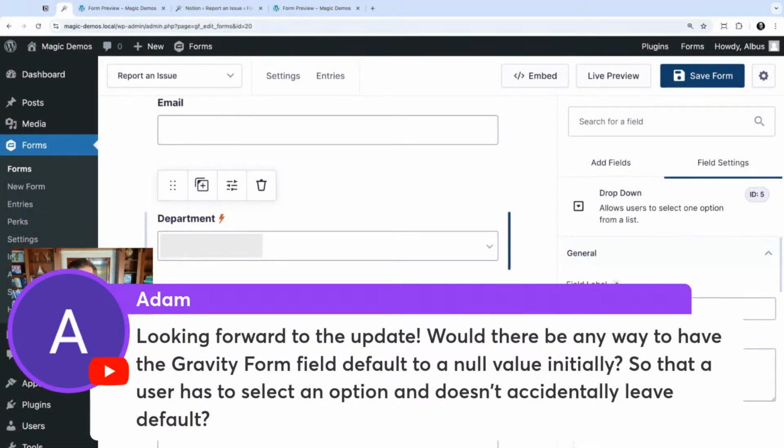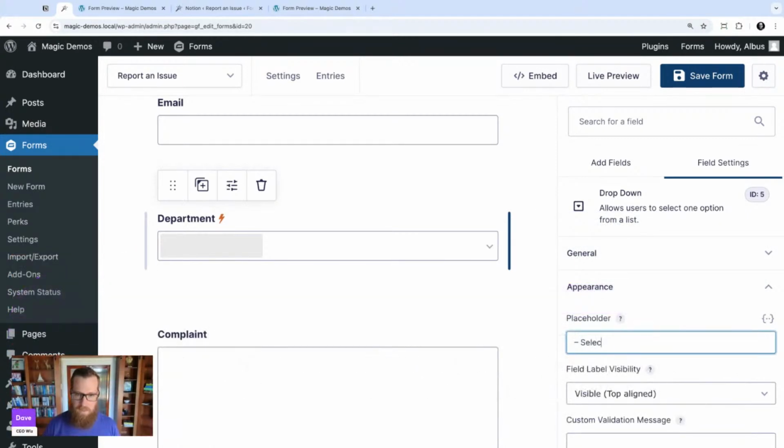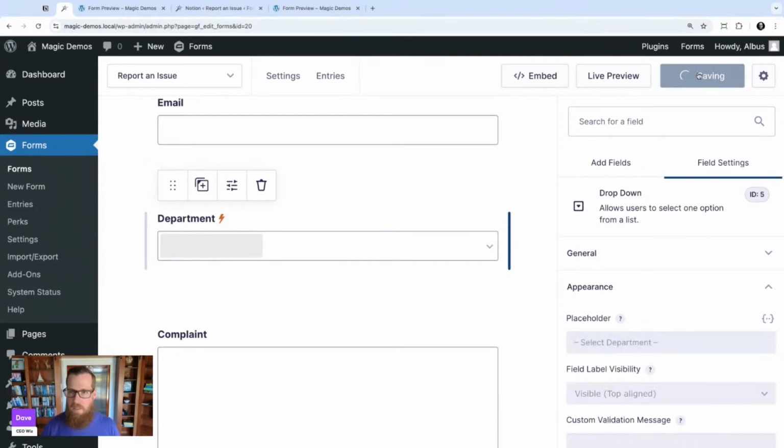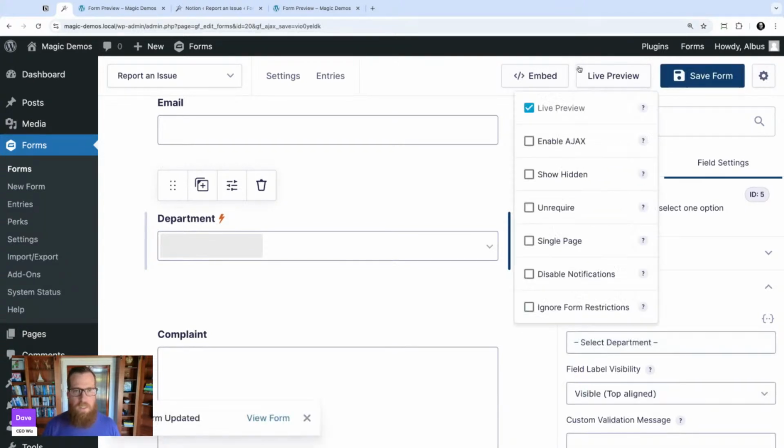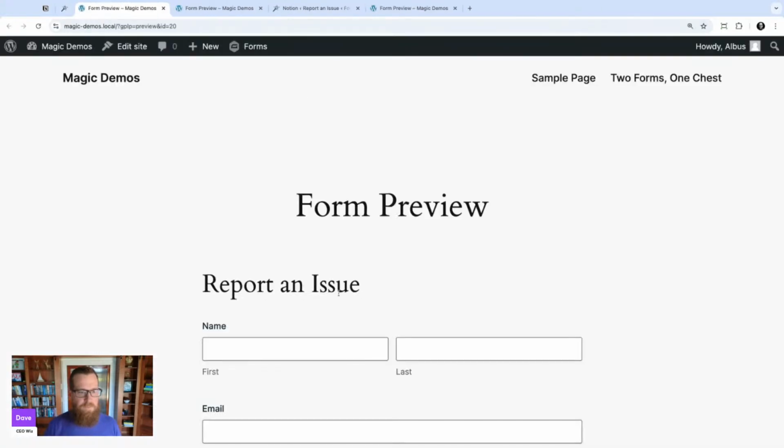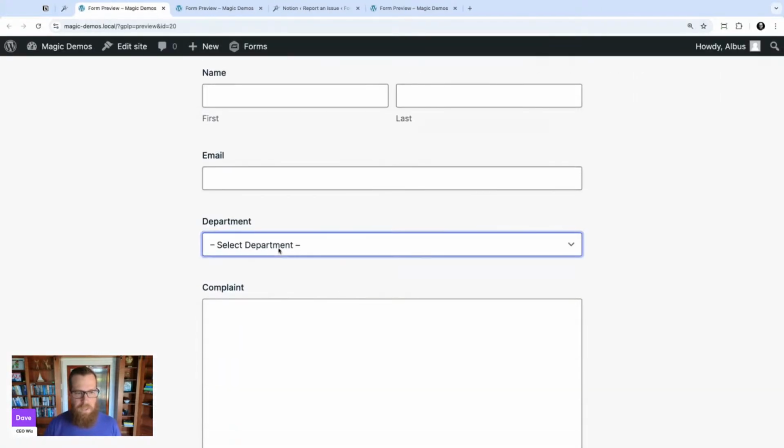So in the dropdown, let's close General. I'm super zoomed in, but here you could say something like, Select department, save, and then live preview. And you'll see, there you go. And almost got me. Almost got me. Good stuff, though. Great question.